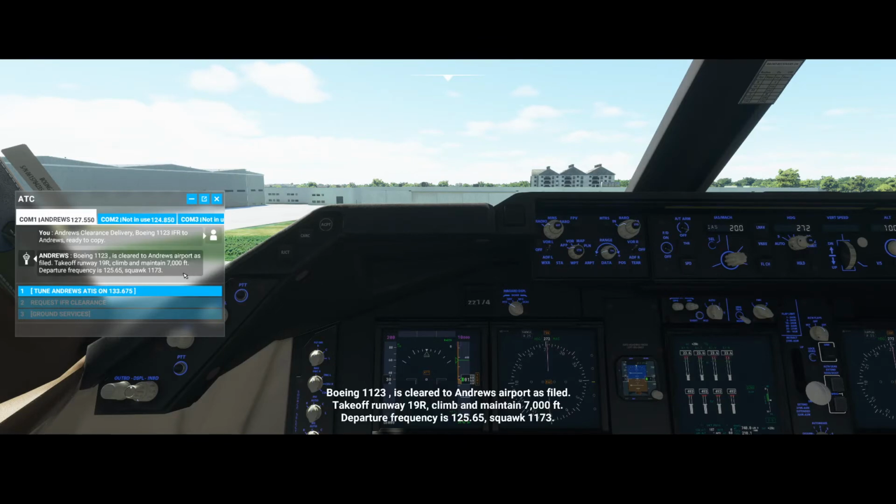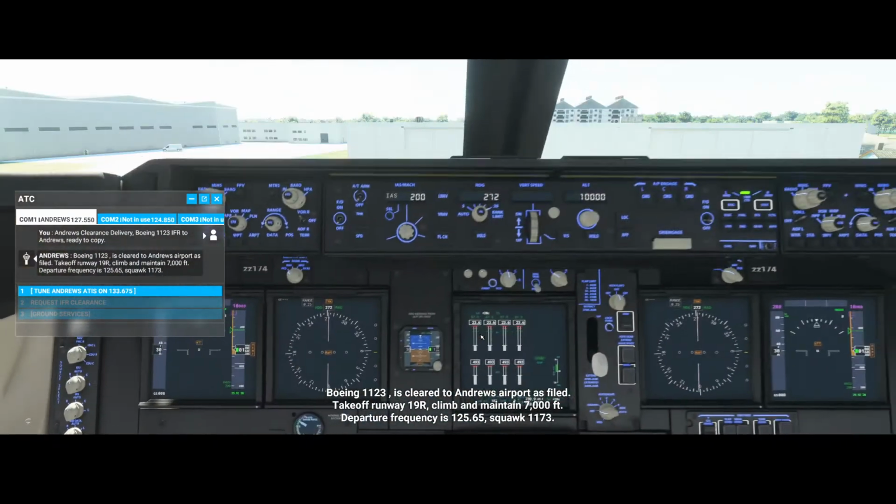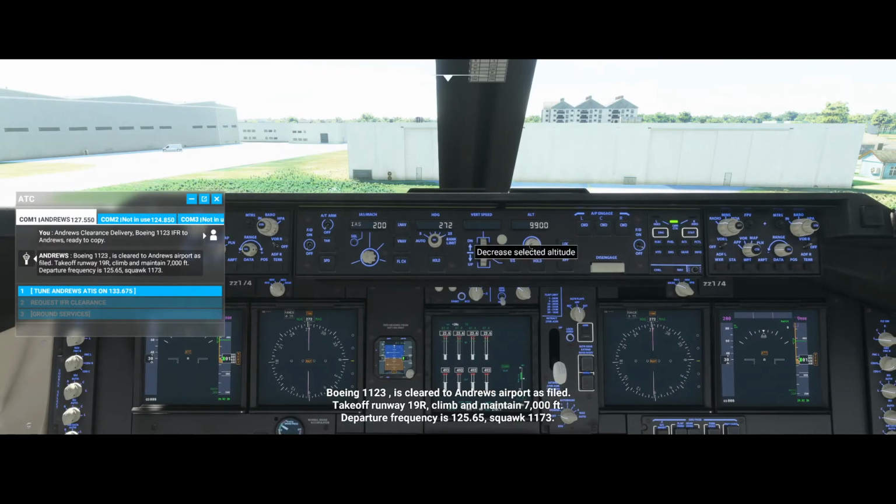Boeing 112 is cleared to Andrews Airport as filed. Takeoff runway 19 right, climb and maintain 7,000 feet. Departure frequency is 125.65, squawk 117.